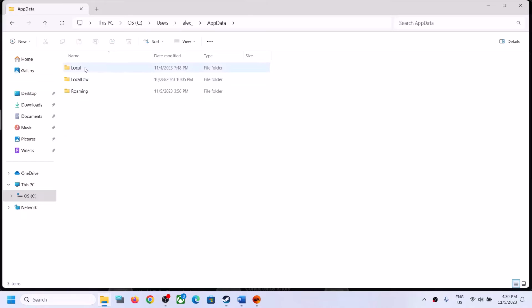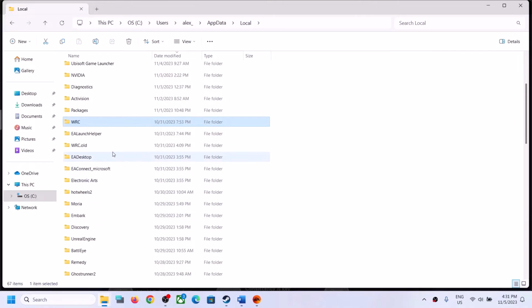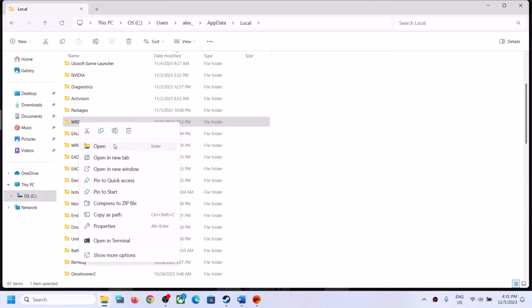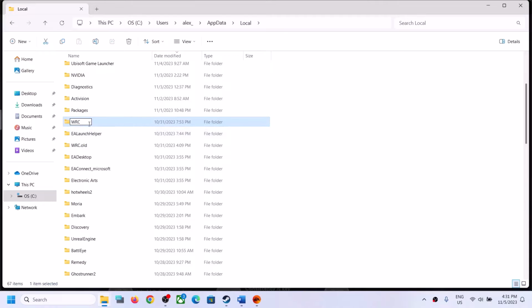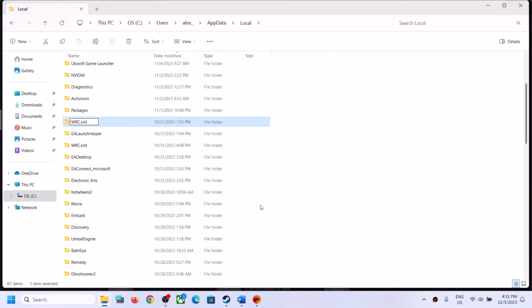Open app data folder, now open the local folder and then find WRC folder. Here you can see WRC. You can make a right click and then you can rename this as WRC.old. You can rename this, click on yes, yes.